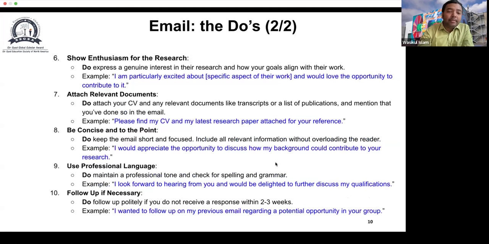Also a few other points. For example, you should show some enthusiasm for research. If it is not a research position, if it is a teaching position or internship, you should show your enthusiasm accordingly, according to the position and the responsibilities. If it is a teaching position, show enthusiasm about your teaching skills and how you care. And also, you should attach relevant documents.